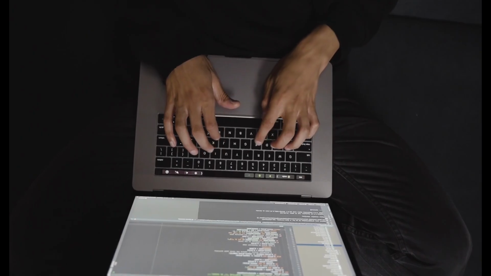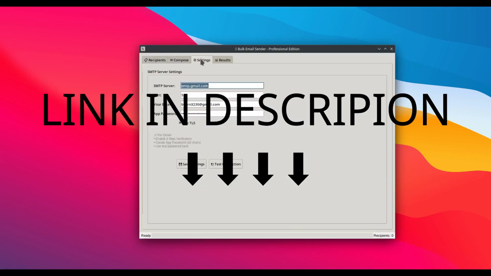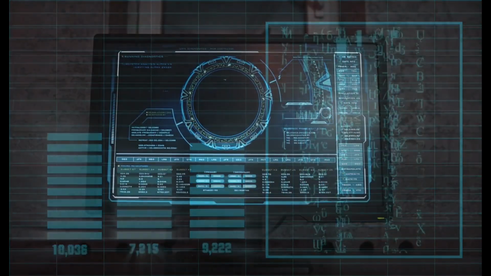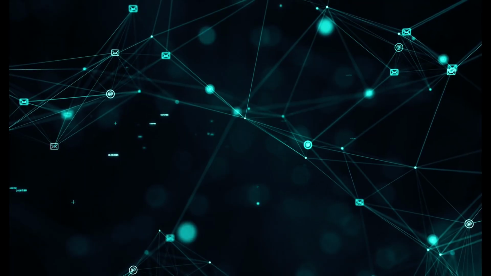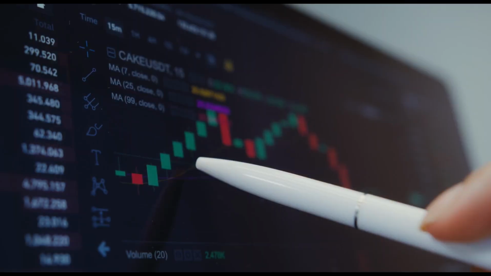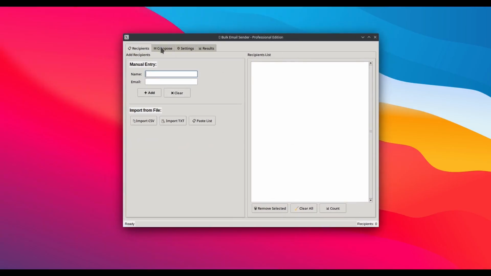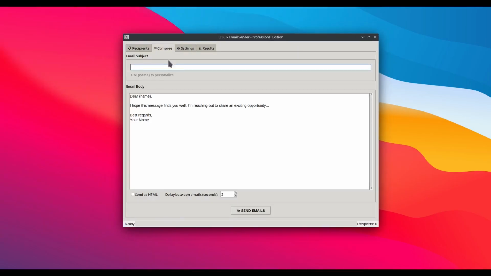Not anymore. Today I'm showing you the Email Sender GUI, the tool that does 100 emails in 3 minutes while you go drink a coffee. And the best part? Every single email looks like you wrote it personally. Look at this. This is not some cheap web app. This is a professional desktop application built with Python, runs on your computer, no monthly fees, no limits, just pure power. Let me show you what this beast can do.